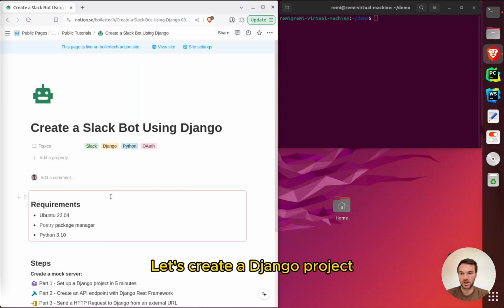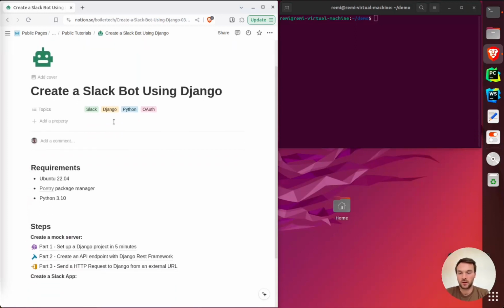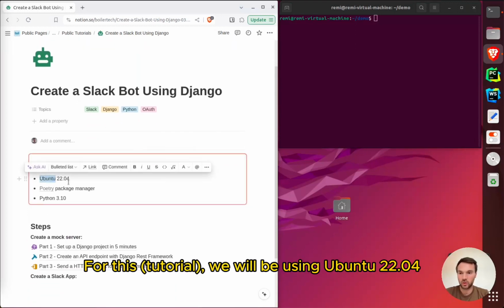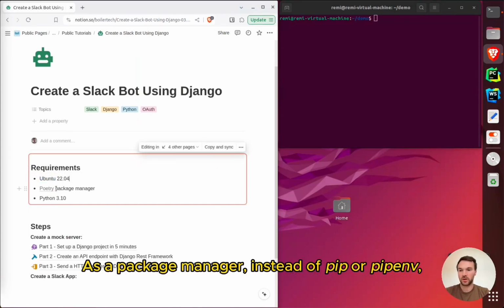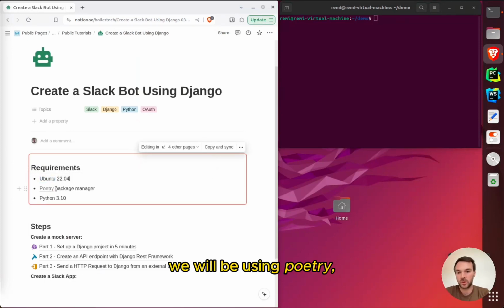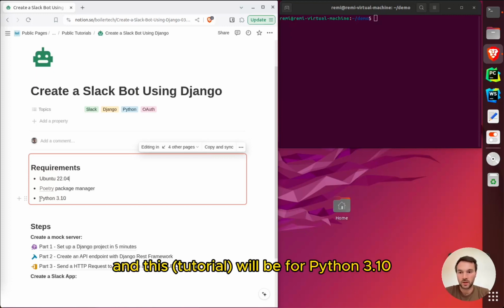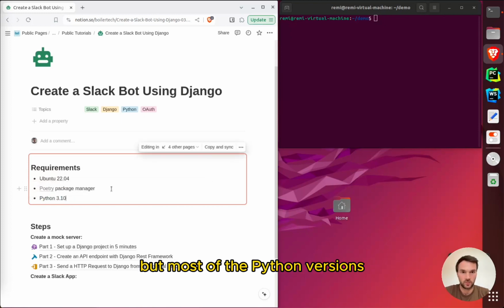Create a Django project. For this, we will be using Ubuntu 20.04. As a package manager, instead of pip or pipenv, we'll be using Poetry, which is a little bit more powerful. And this will be for Python 3.10, but most of the Python versions will be working without any issue.